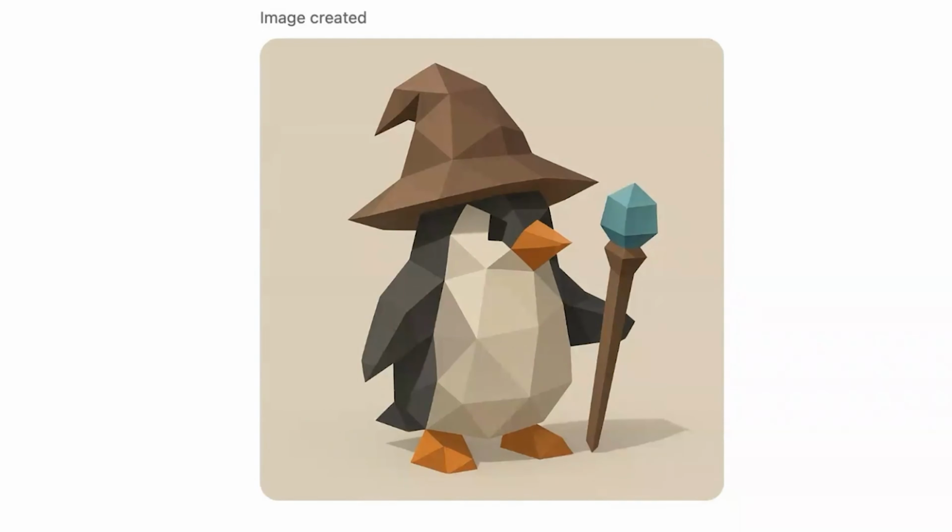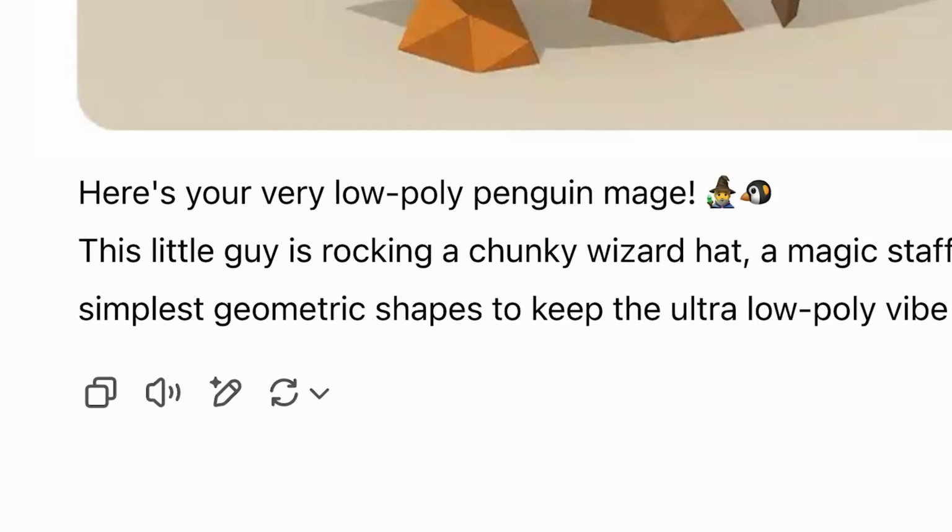What I want to show is one of my favorite prompts, which is, can you create a low poly penguin mage? Make it very, very low poly. Surprisingly, it's sometimes hard to get very good low poly outputs. It's not like other image generation models where it tries to generate something based on just the text. Instead, it uses the large language model understanding of what does the user want, what is the intent.